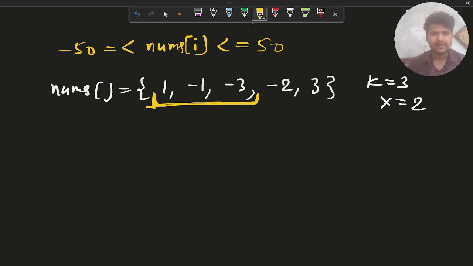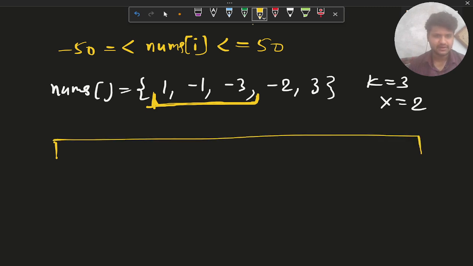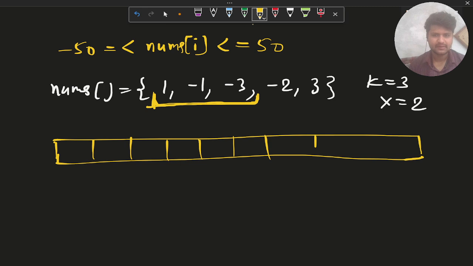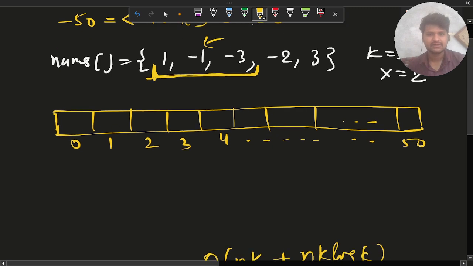So why are we not just counting the frequency of every element, like what is the frequency of 1, what is the frequency of minus 1. You can use a map, but map is not the solution. I'm going to tell you one more thing, like how do you represent this. If you have a vector, the index starts from 0, 1, 2, 3, 4 up to 50. But there is a negative element, so how do you store them? There is one trick.